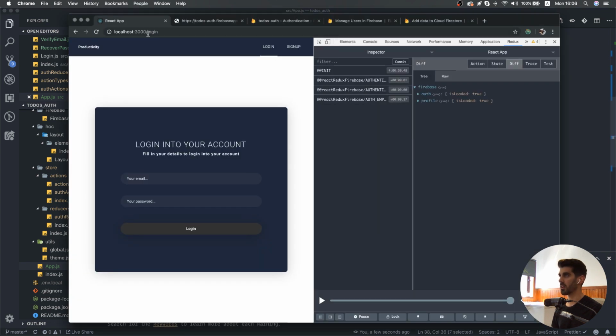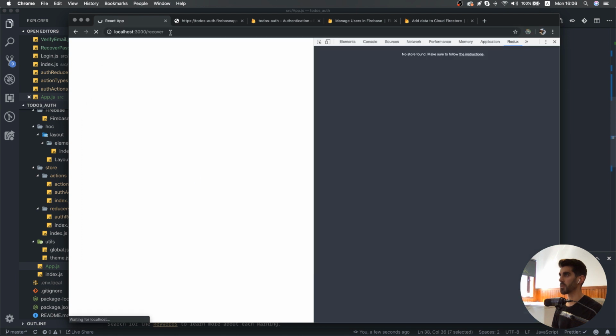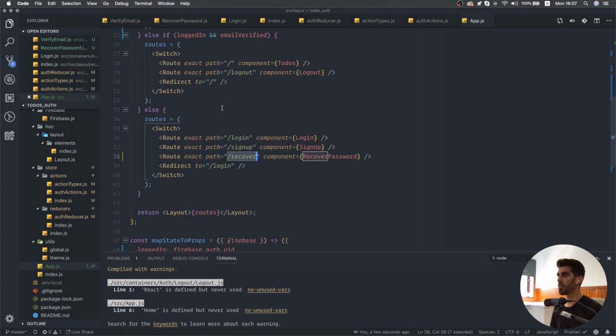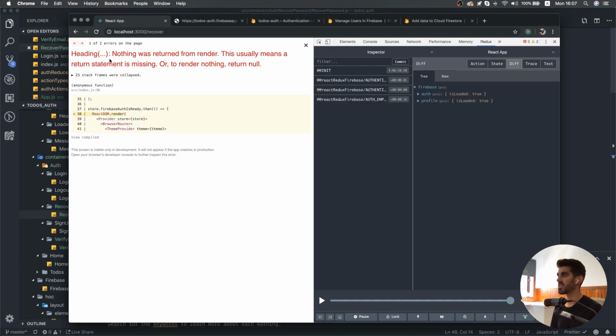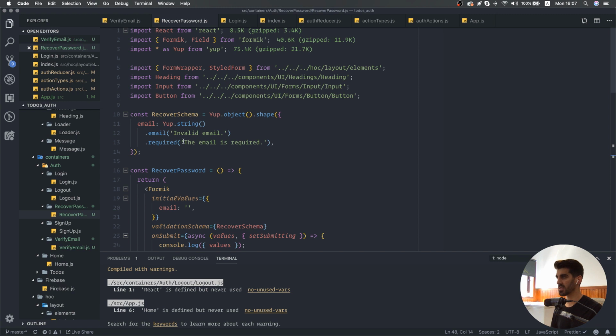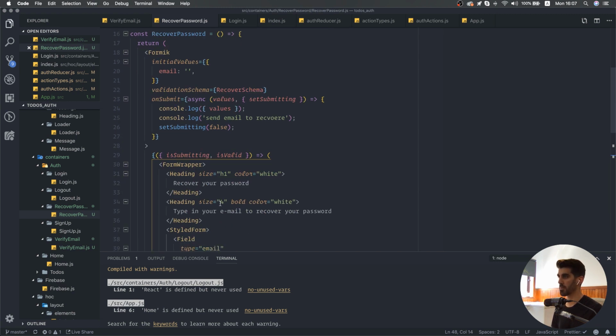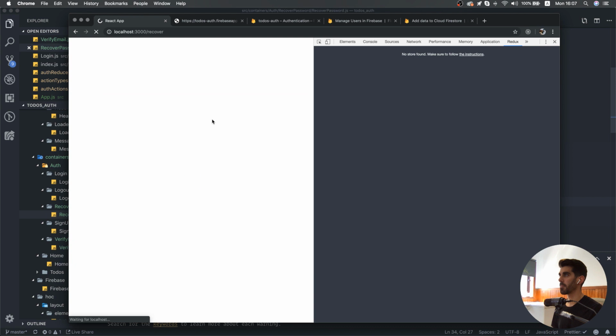And now if we go to this route, we should have this component rendered. So we are not logged out. Okay, so let's see recover, and something is wrong. Nothing was returned from render. Why? You can see that the error is on the heading. So let's see what we are passing to the heading. We are probably passing an invalid one. Yeah, we are passing 4, so 4 doesn't exist as a size on our heading, so it's h4.